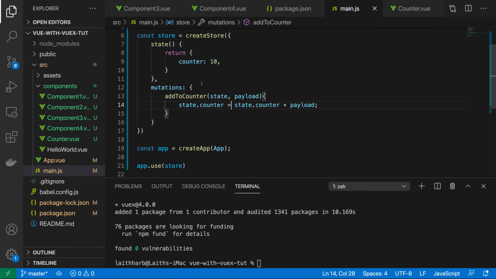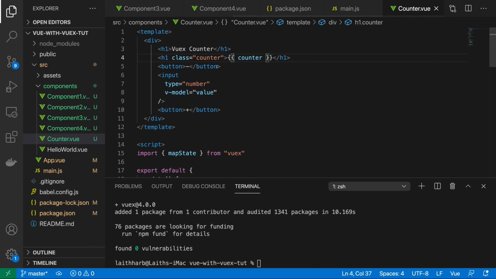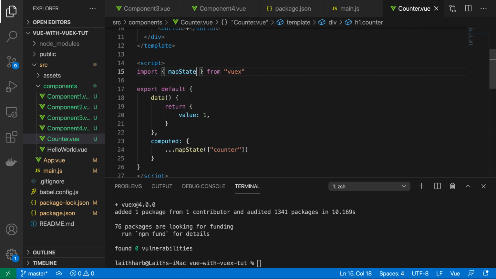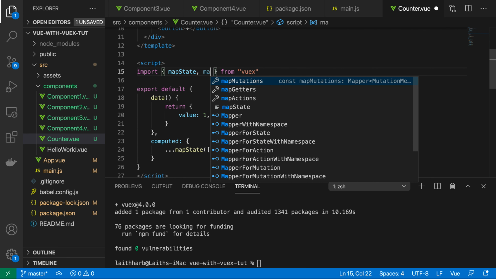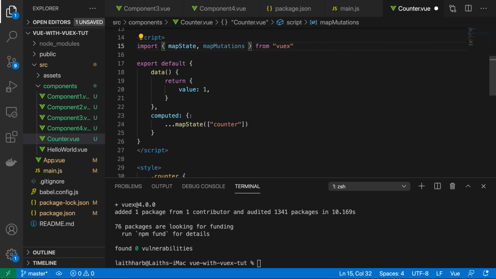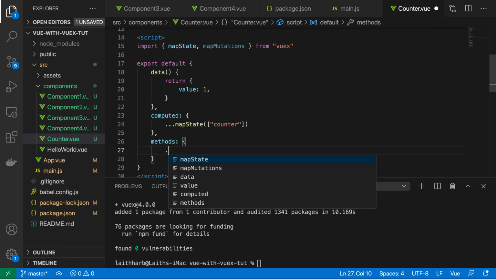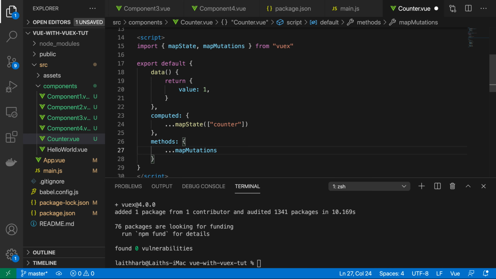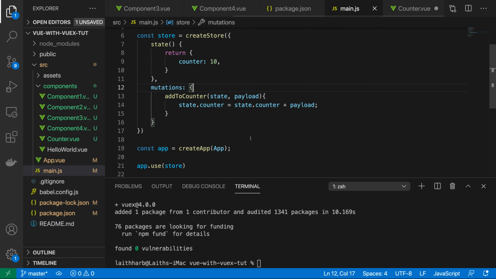And now how do we go ahead and use this in our application? Well, we go to our counter, and this is where we're going to use another method known as, well, map mutations. Now we're not going to destructure this in the computed because this is an actual method. And so we're going to destructure this in the methods object. And we're going to do the very same thing. We're going to do map mutations, and we're going to specify, well, what mutations we want. Now over here we have only one mutation, but we could have multiple mutations.